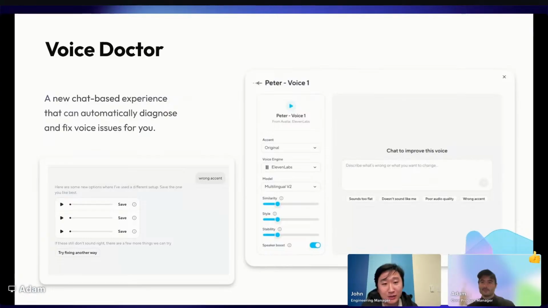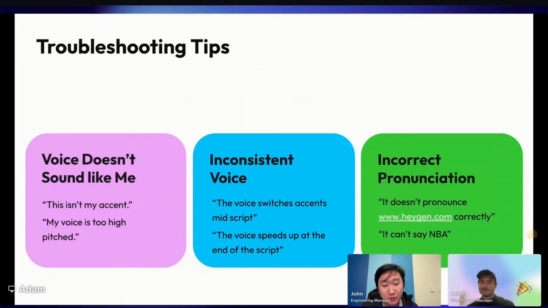Okay, now let's go to the top 3 user complaints around voice and how we can fix them. First complaint is voice doesn't sound like me. How this usually comes up is, the accent doesn't match. Say you have an Australian accent and you sound American on HeyGen, or maybe the voice is too high-pitched or it's too low-pitched, and it doesn't really sound like how you normally talk.